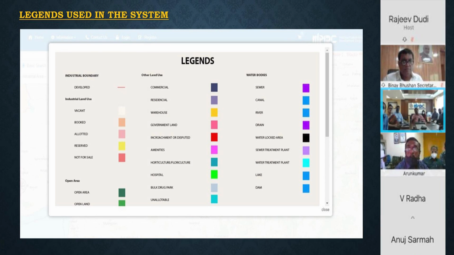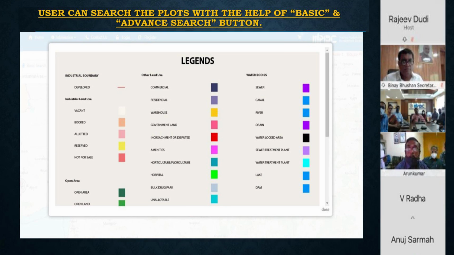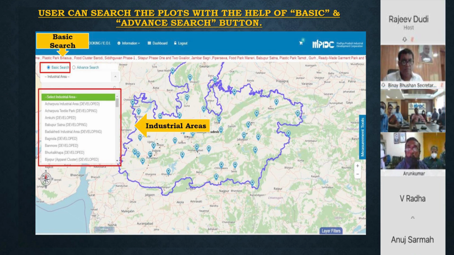It's all the different colors. We have color coding given because in this system we allow only our industrial land to be booked. We don't allow commercial and residential, because these are given on an auction basis. In basic search, we have many developed industrial areas. If an investor knows the place of the park, he can choose the park and proceed.